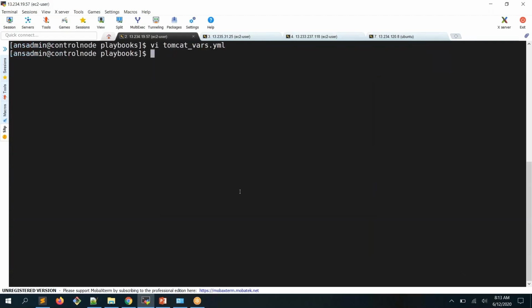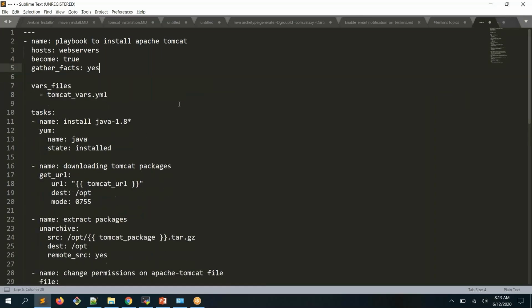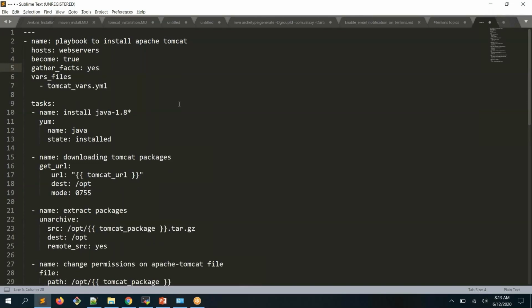All right, so I have saved it. Now I can remove this one, whereas we are not passing it from the system itself. This is how we can edit our Ansible playbook.